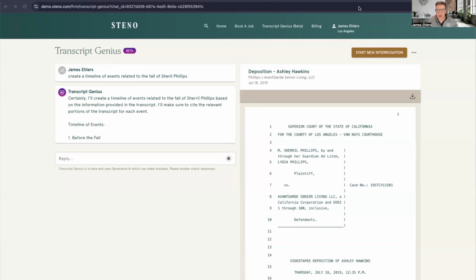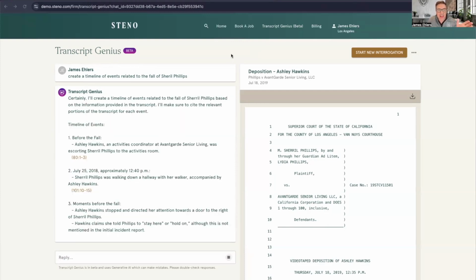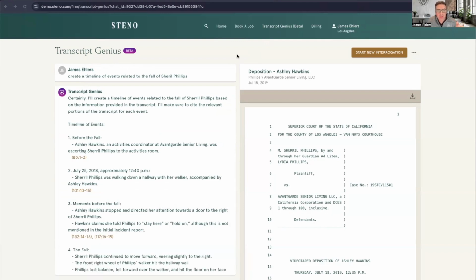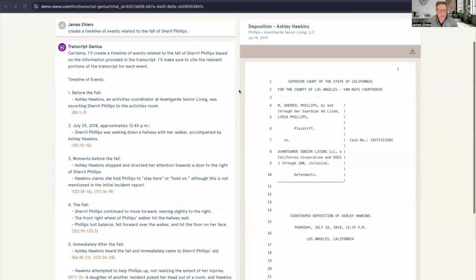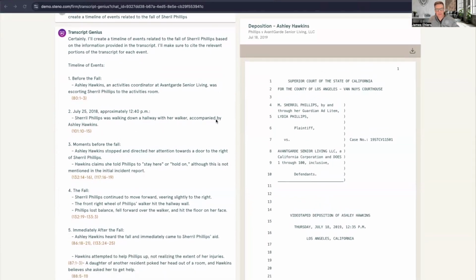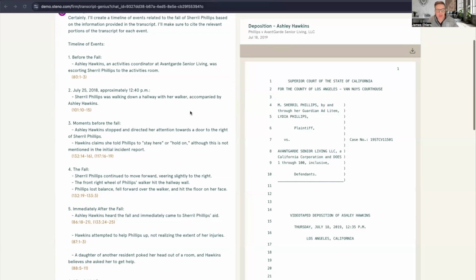Now, this is doing this all live, so this isn't the special demo I've prepared for anybody. This is exactly the speed out of the box you get with Transcript Genius. So you'll see it's generated a timeline of events before the fall, approximately. As Ashley Hawkins in this transcript testified, it will bring out a timeline of those events.